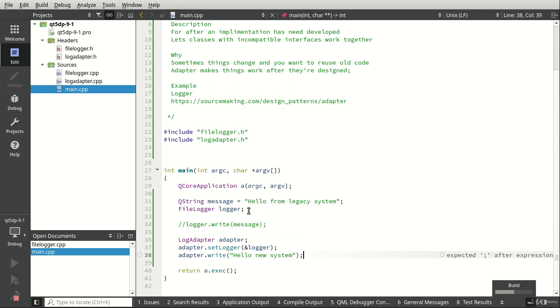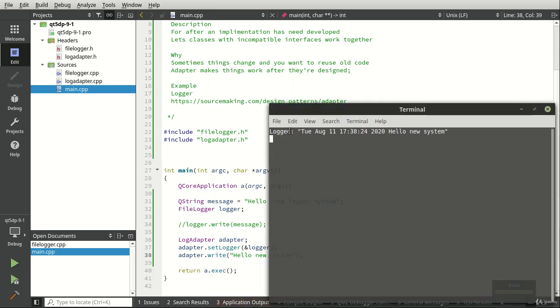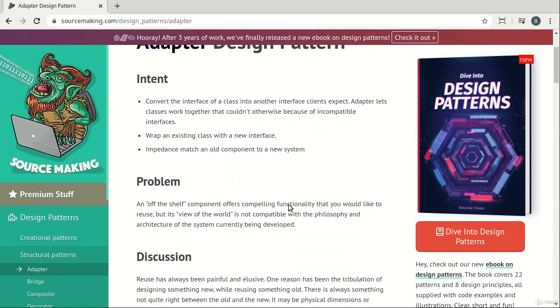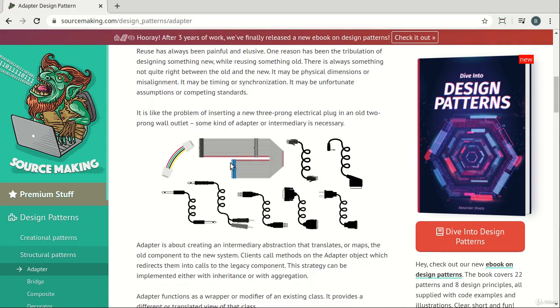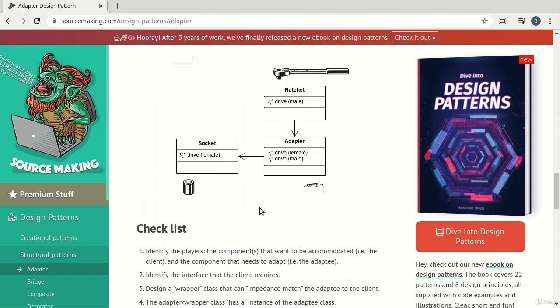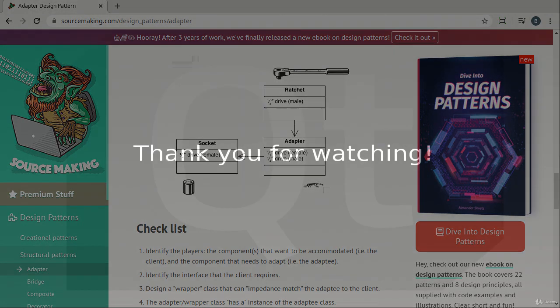Save and run, see what this looks like. Sure enough, there's our date and time, and hello, new system. Simple, easy to use, pretty straightforward. Unfortunately, it also has a very loose interpretation. There's very few hard, concrete rules about this, and tons and tons of examples. So you're going to see this in various forms out in the wild.